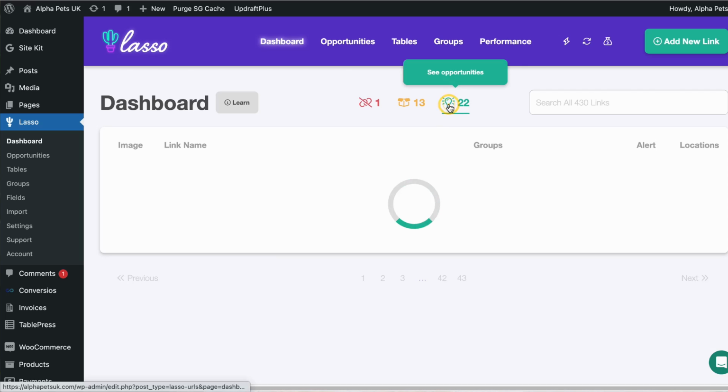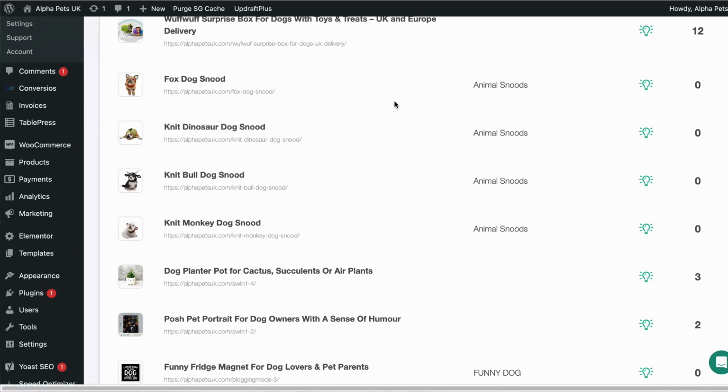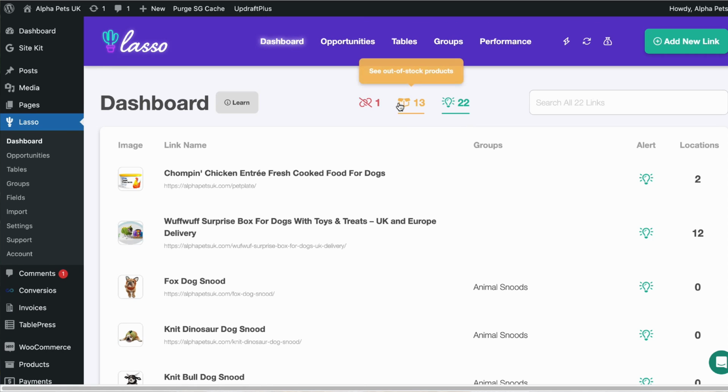Not to mention that Lasso also detects opportunities for you to embed affiliate links in your existing content if you haven't used them before, and it alerts you when products are out of stock or unavailable.